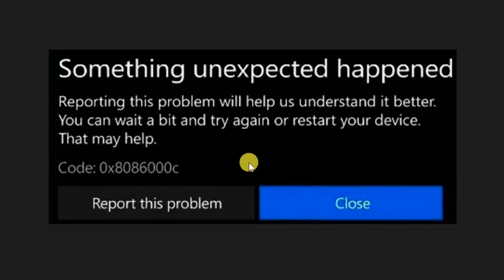That may help with the error code 0x8086000c. Numerous possible underlying reasons for this error include app installations, server or connectivity problems, corrupted system files, and third-party programs. Without further ado, let's go ahead.